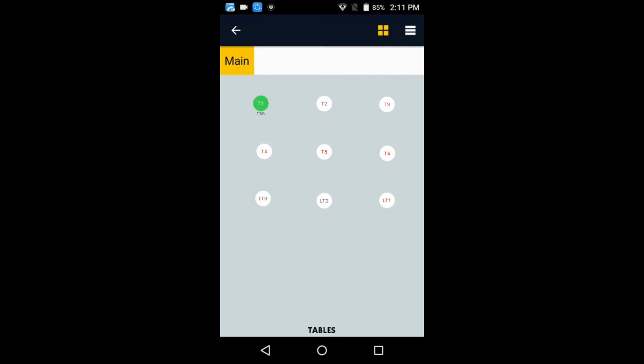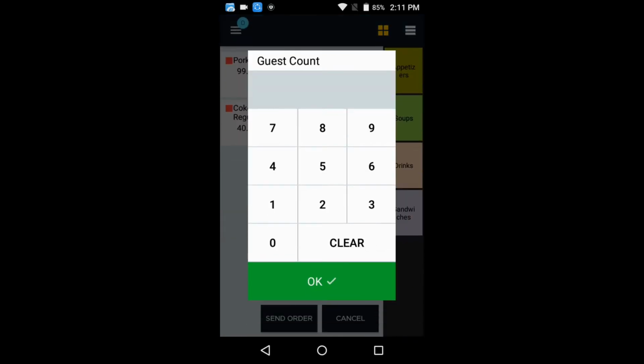Tables have 3 color codes. Green is for tables that have orders in them. Red is the color of tables that are currently open in other terminals or devices. White is for tables that are available. Select the table that you want to ring an order with. In my case it's T2.